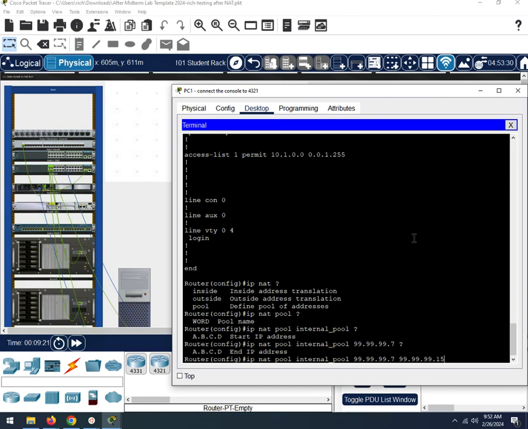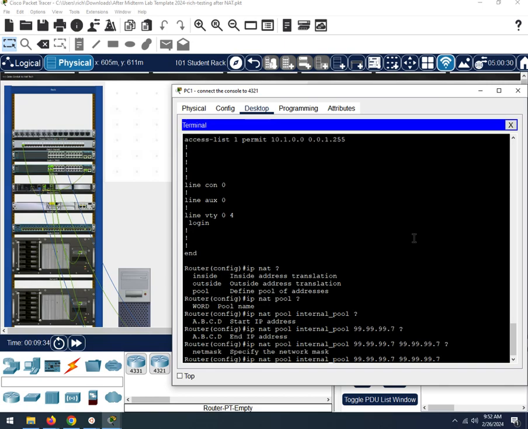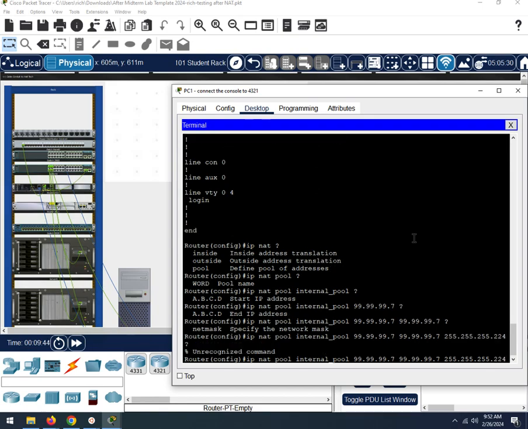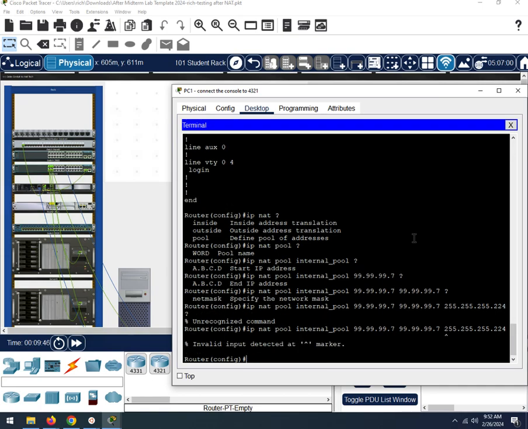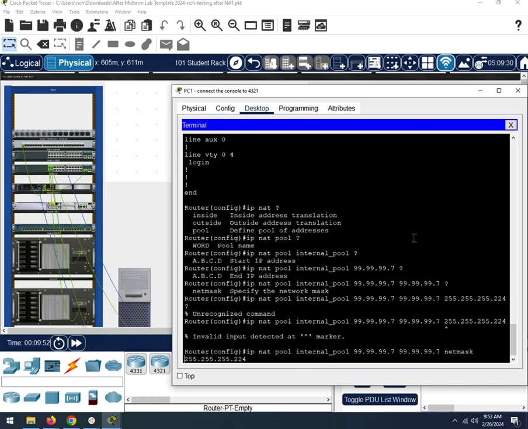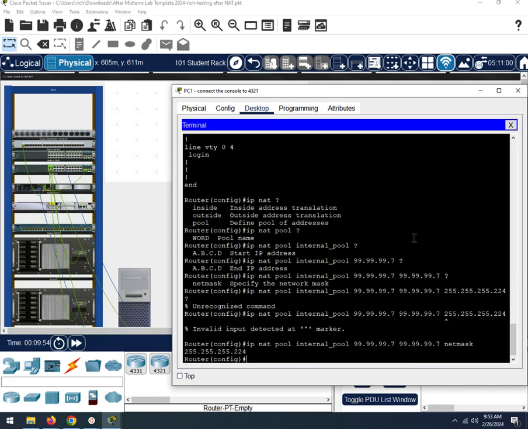If you are not going to put the overload keyword on the NAT command, it would only work for that number of hosts. What we're going to do is use the same IP for the start and finish, and then it wants a netmask, so we'll use the netmask of our outside address, which is 255.255.255.224. I need the word netmask and then the netmask. All right, so that created that pool.